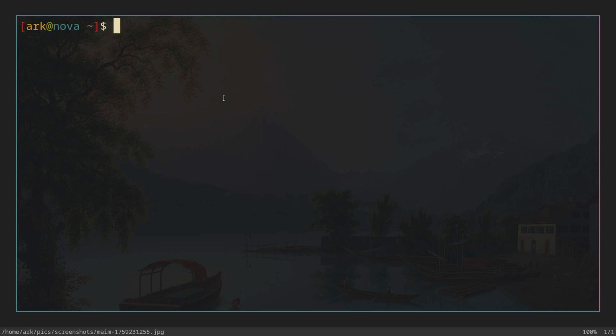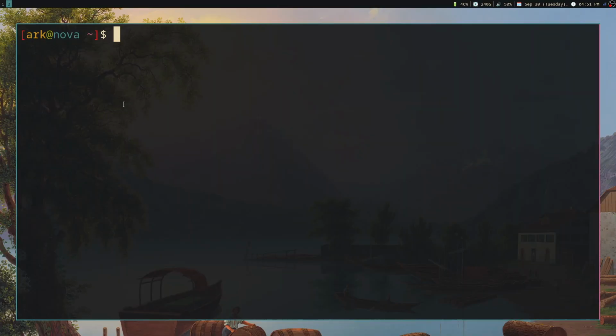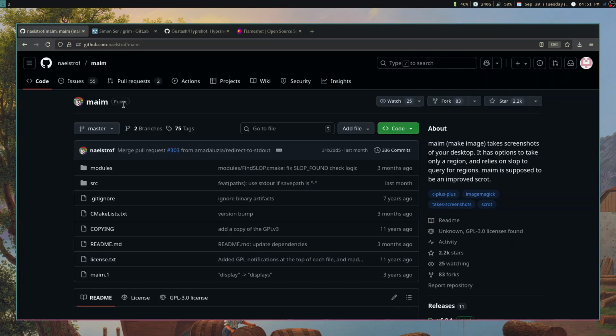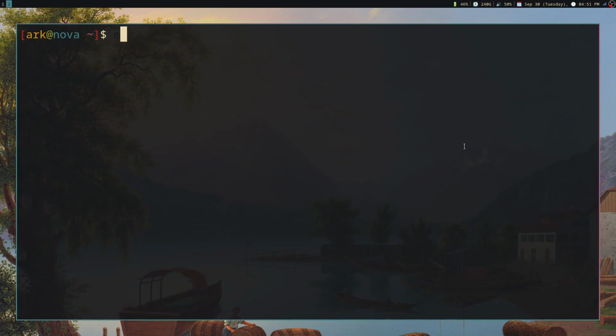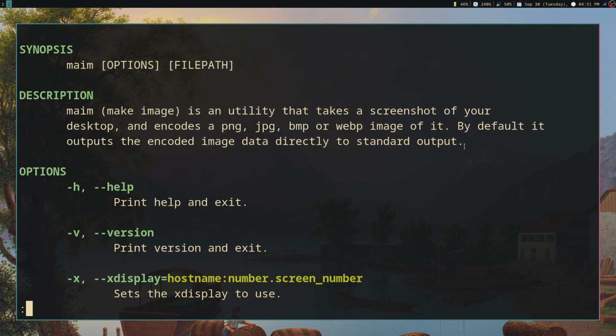So the script is using a tool called maim under the hood, and it literally stands for make image, and it takes screenshots of your desktop. It's a very simple application. If you actually view the man page for maim, you can read all about it.